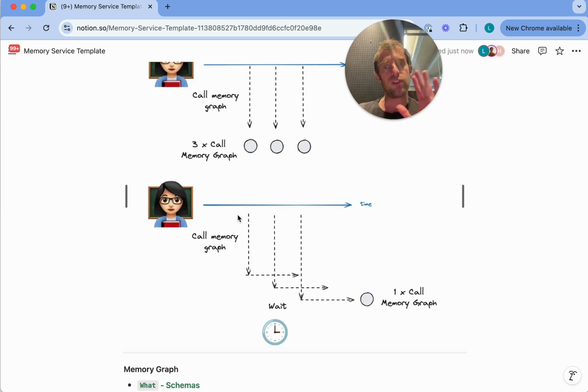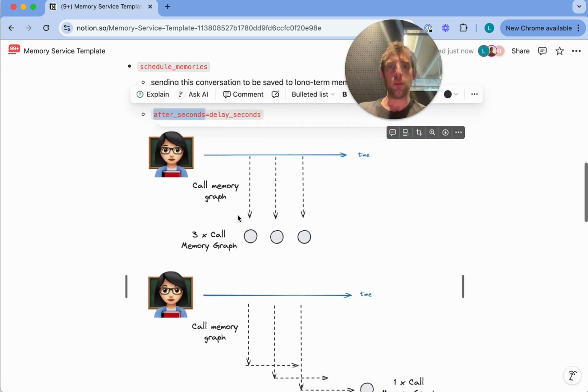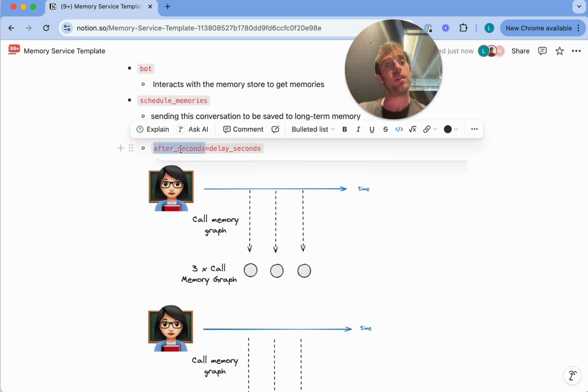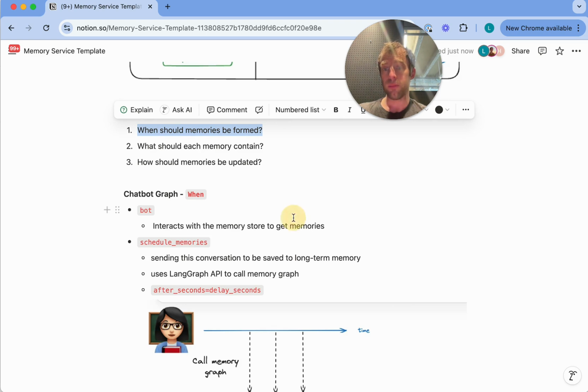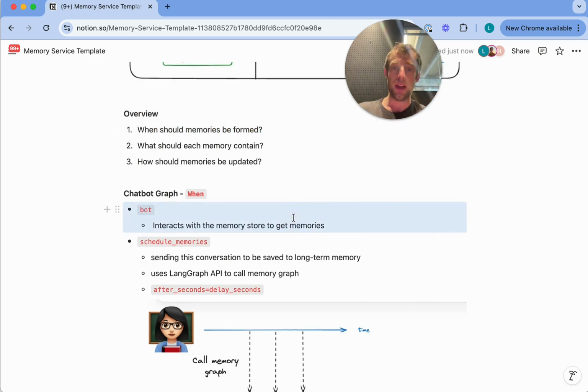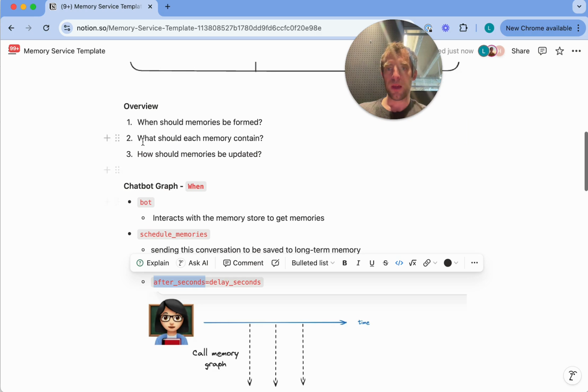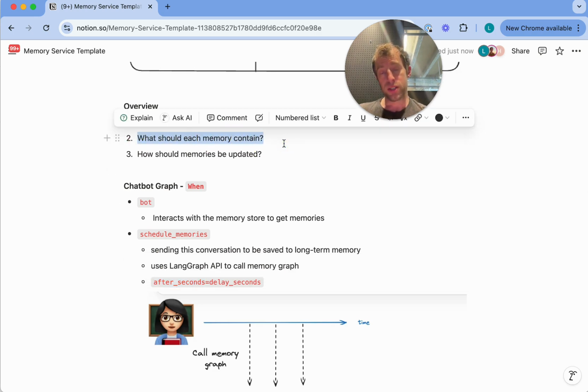That's the motivation for how we're doing scheduling, and that simple parameter, after seconds, in the LangGraph API allows us to do that. Cool. So we talked about when memory should be formed, and that's done in the chatbot graph in the schedule memories node using the LangGraph API's after seconds parameter. Now let's talk about what each memory should contain.